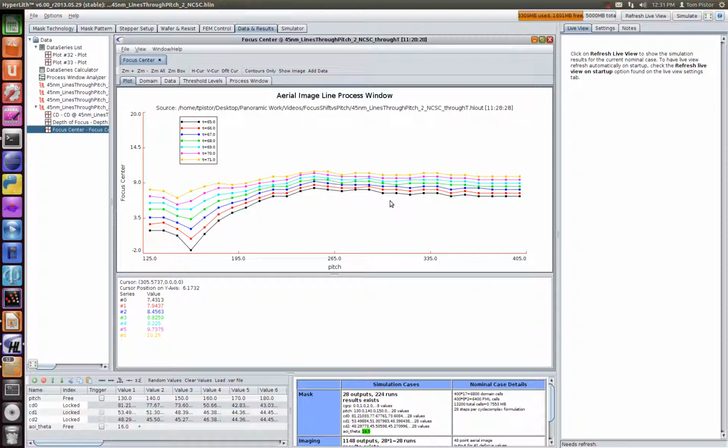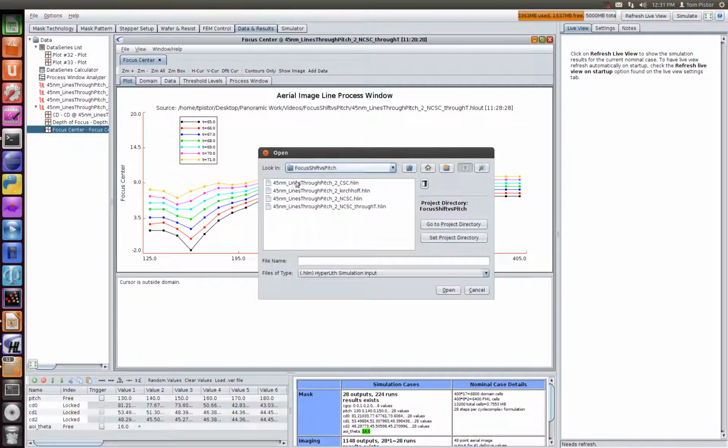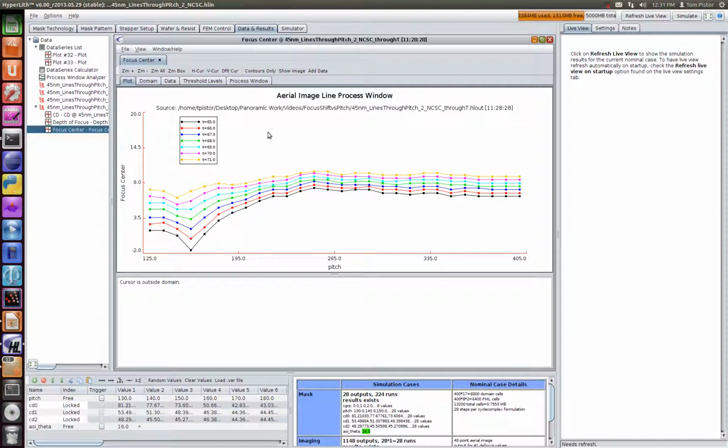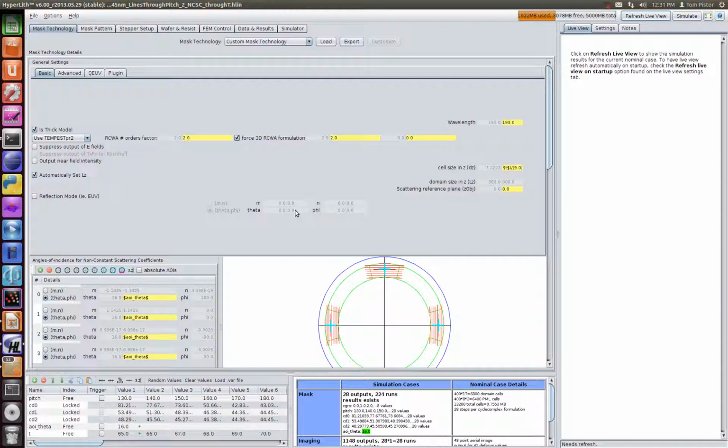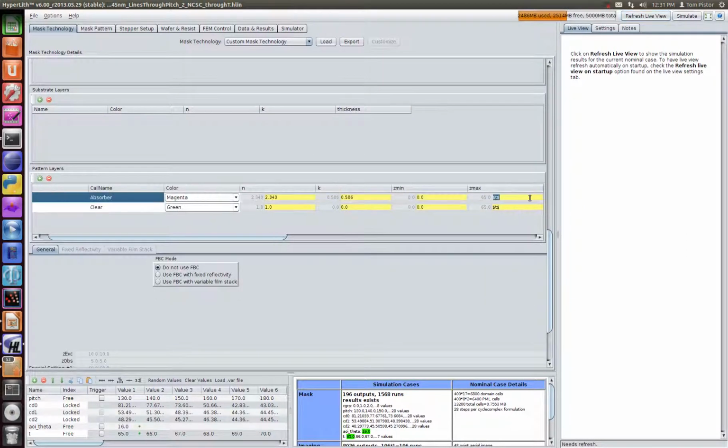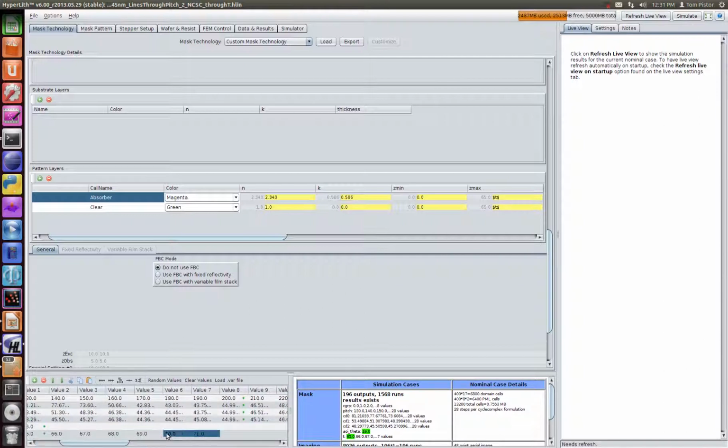But again, the point is to demonstrate how the software can be used to do that. Let me just load that file just to show you how the setup looks. And all the data for this plot was obtained in one simulation. No scripting. You didn't have to go to Excel and organize the results. You can just do this all right from Panorama, right from HyperLith. So all I did was I took the non-constant scattering coefficients and I put a variable here for the chrome thickness or the MoSi thickness, and I let that variable go through several values.